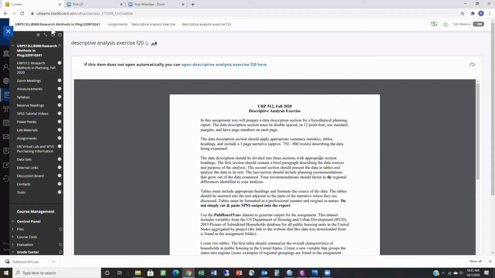You should create original tables and insert them into the actual essay you write. And again, it's about a 3-page narrative that goes along with those tables, kind of discussing the data and what your conclusions and planning recommendations are that grow out of it. And again, that essay should be divided into 3 sections with appropriate section headings. So it's important to have these sections divided up and easy to understand.